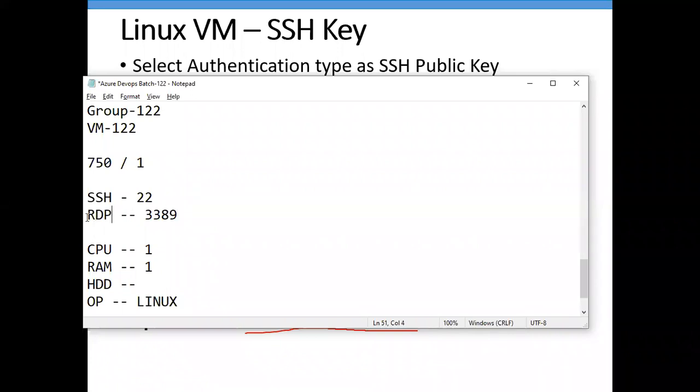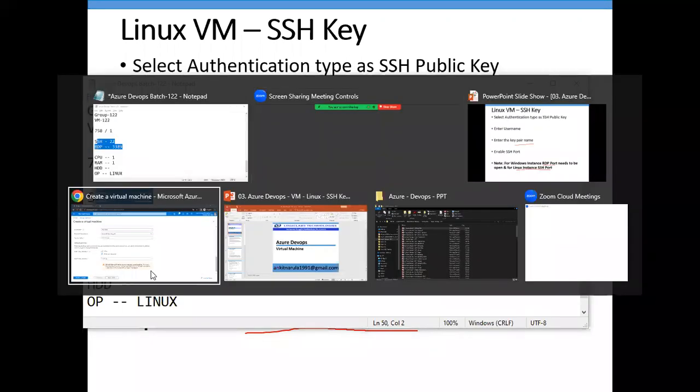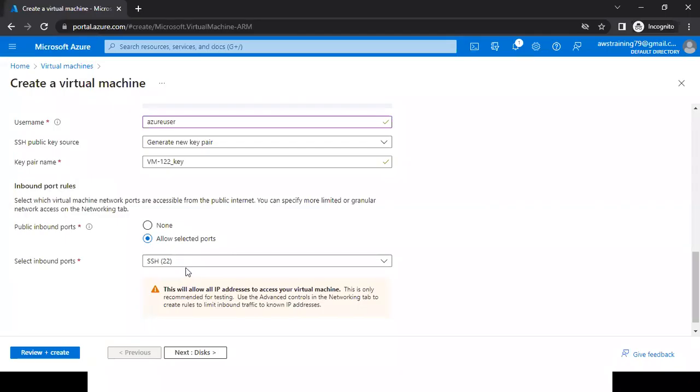RDP is used for Windows. SSH is used for Linux. And these ports are mandatory ports. These are not optional ports. These are the mandatory ports. If you want to connect to a Linux machine, it is mandatory to enable the SSH port. If you want to connect to a Windows machine, it is mandatory to enable RDP. RDP for Windows, SSH for Linux. But by default, it is enabled. I don't need to enable it manually. It is by default.